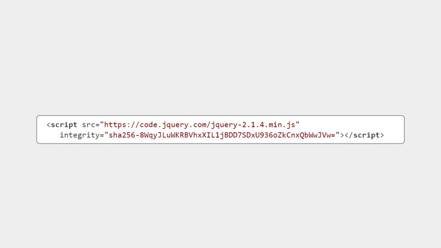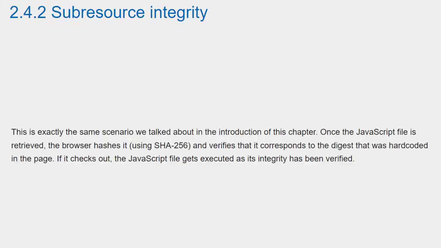To counter this, web pages can use a feature called sub-resource integrity that allows the inclusion of a digest in the import tag. This is exactly the same scenario we talked about in the introduction of this chapter. Once the JavaScript file is retrieved, the browser hashes it using SHA-256 and verifies that it corresponds to the digest that was hard-coded in the page. If it checks out, the JavaScript file gets executed as its integrity has been verified.